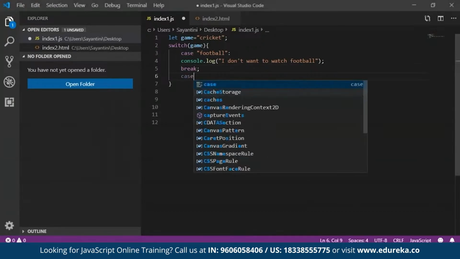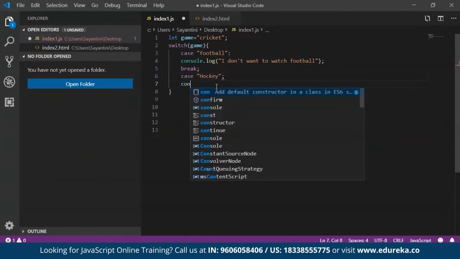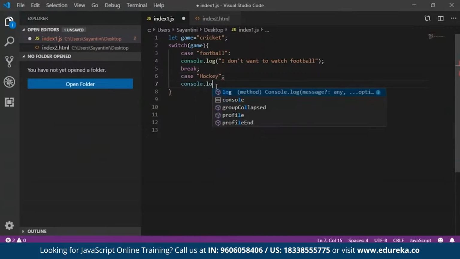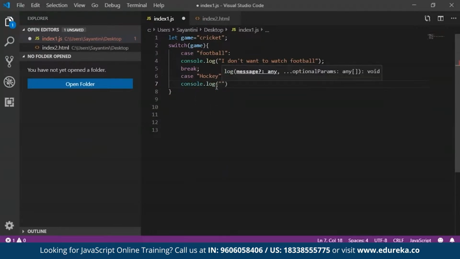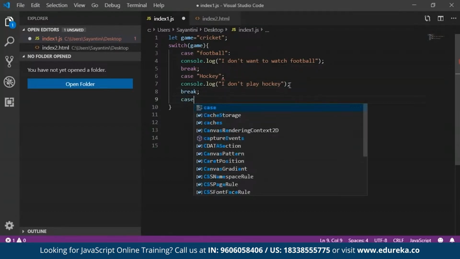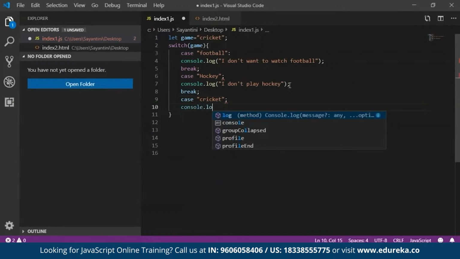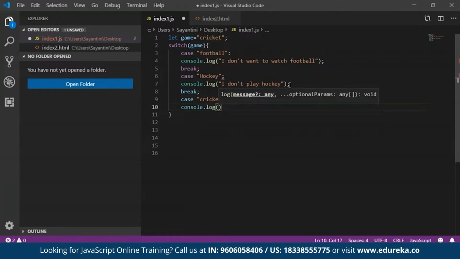Now this is our output, and then we give the break statement so that we can switch into our next case. So if we consider another case, suppose here we have hockey, and then we give another output for hockey, that is console.log, I don't play hockey, and then break the statement again. Now the next case would be cricket. So suppose I have cricket here. I will give the output here as console.log, I love cricket.